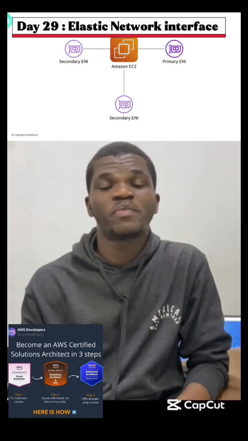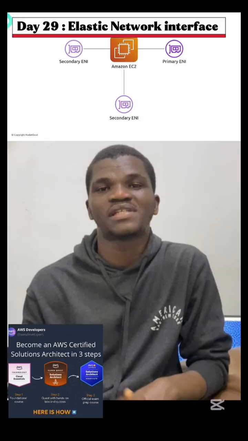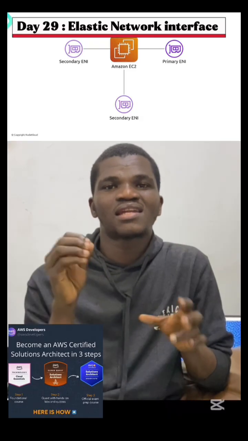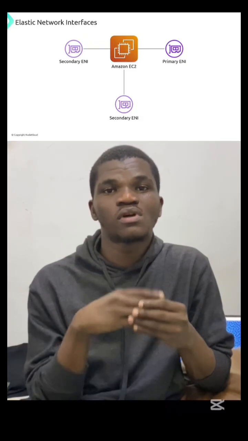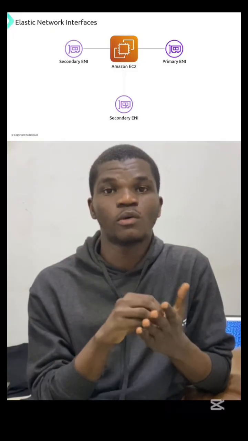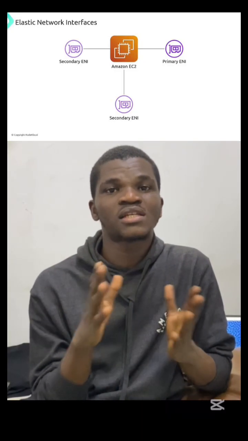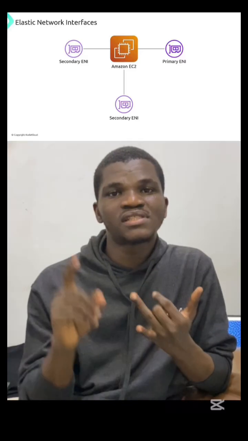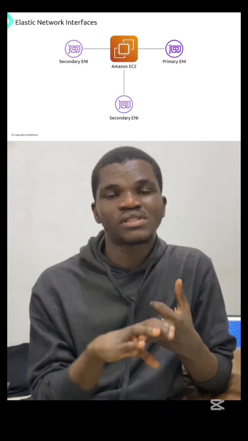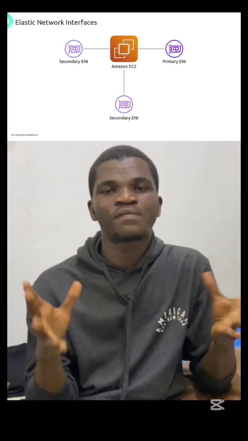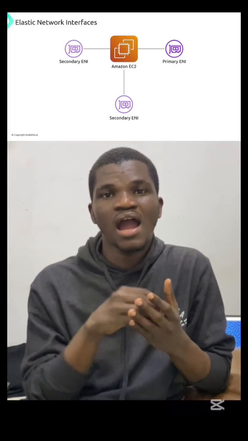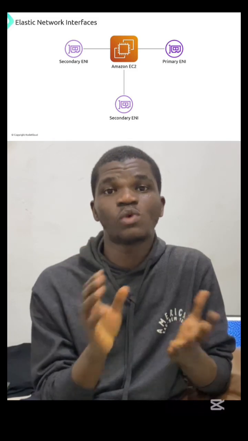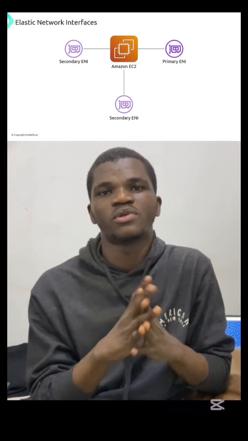So today we are going to talk about elastic network interface. Now, elastic network interface is like the virtual network card that is attached to every EC2 web server that we launch on AWS. And you see, elastic network interfaces are the ones that give our EC2 server its IP, its MAC address, and its routing, and they contain all the configuration that our EC2 server will have. So they are just like the badge on every EC2 web server that we launch on AWS.